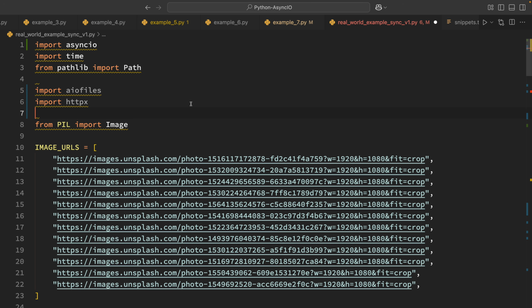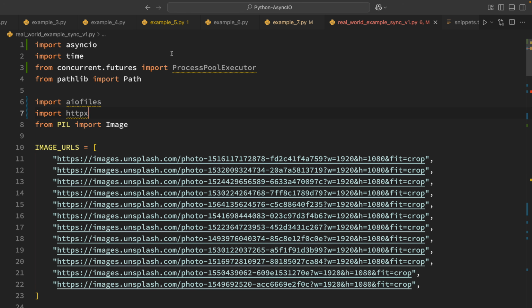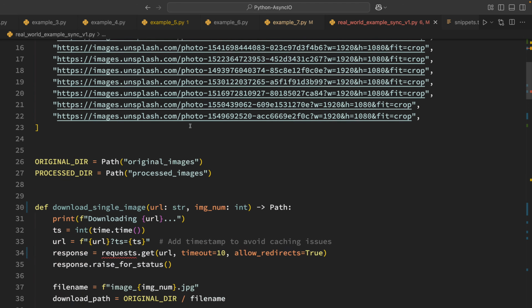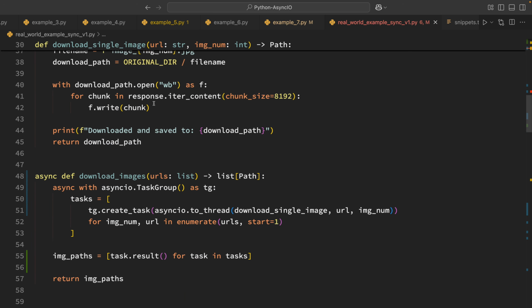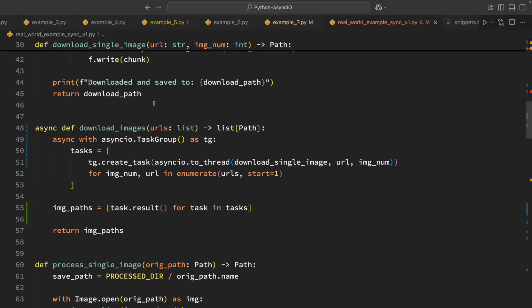To do this, I'm going to import the ProcessPoolExecutor from concurrent.futures. So that's from concurrent.futures, and we are going to import the ProcessPoolExecutor. Okay, it automatically sorts my imports there, so if those jump around, don't worry about that. Now let's turn our download single image function here into an asynchronous function that uses HTTPX. But first, I'm going to update the download images function.